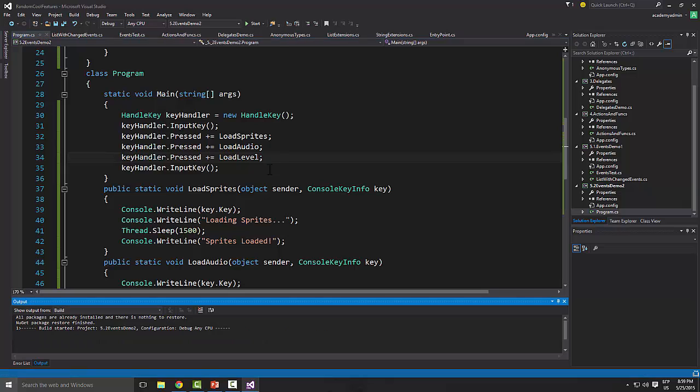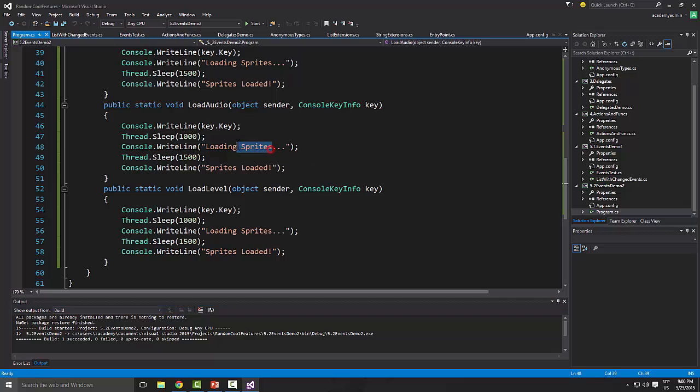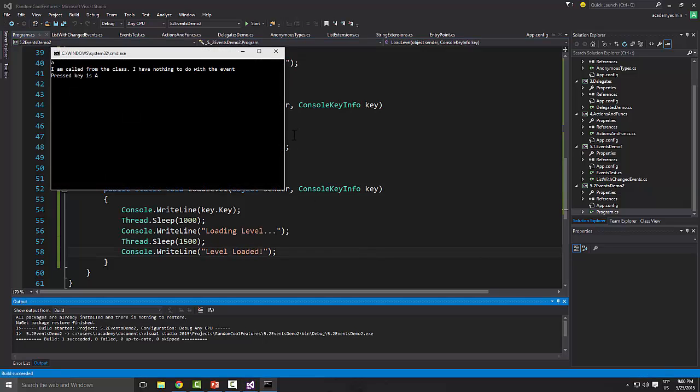And now, the first time when I press A, nothing's going to happen. But if I now press something else, loading sprites, sprites loaded, loading sprites. Yeah, I didn't change the text, so let me change it. So loading audio, loaded. Then I have loading level, loaded. Let's do that again. So the first time nothing happens. After that, first the sprites, then the audio, and then the level is loaded.